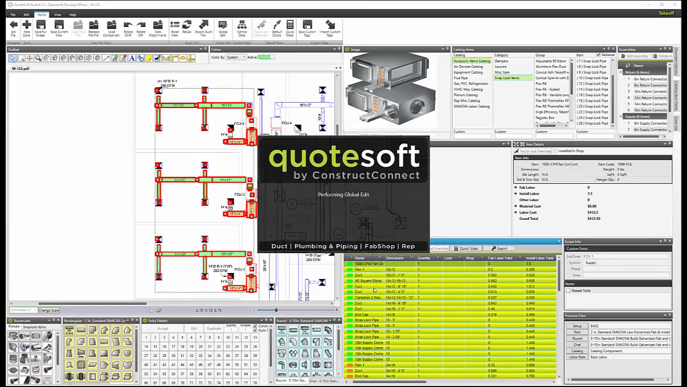At this point, the program is going to run through and recalculate all the items and apply liner to the rectangular items and wrap to all of the catalog items that it can.